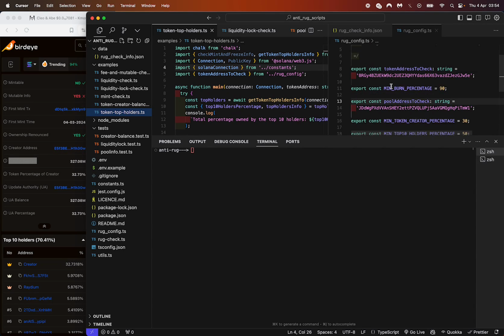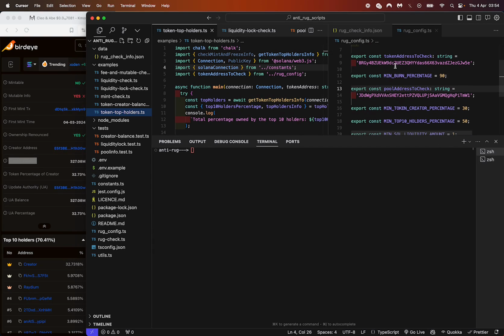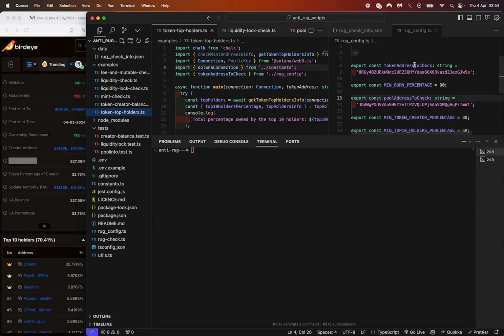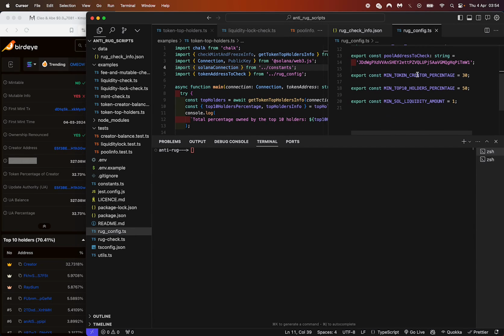And then also, you can set your own configurations. Obviously, I can extend this. What is the token address you want to check? What is the minimum burn percentage that you're willing to tolerate? Because not every time will the developer lock all the tokens. What is the minimum token creator percentage you can tolerate? So in this case, the creator is holding 32%, and here's a minimum tolerance of 30. What is the minimum top 10 holder percent you want to tolerate? What's the minimum liquidity amount? So you get the gist.